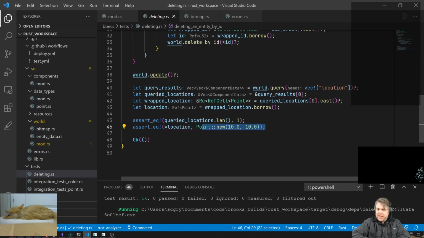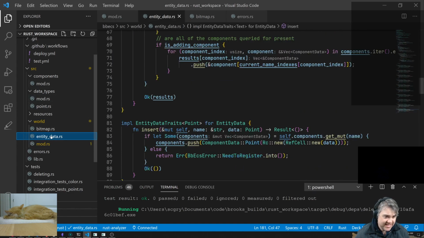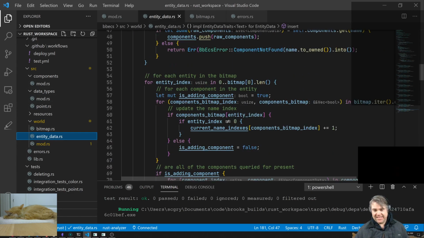All right, so it is 8:15, so I don't think I'm going to start doing the next thing fully yet, but we can take a look at what it's going to be. We now have these component indexes to delete, which means the next thing to do is to go into the entity data and write the delete function here. And that's going to then actually do the deletion for all the components in there too.